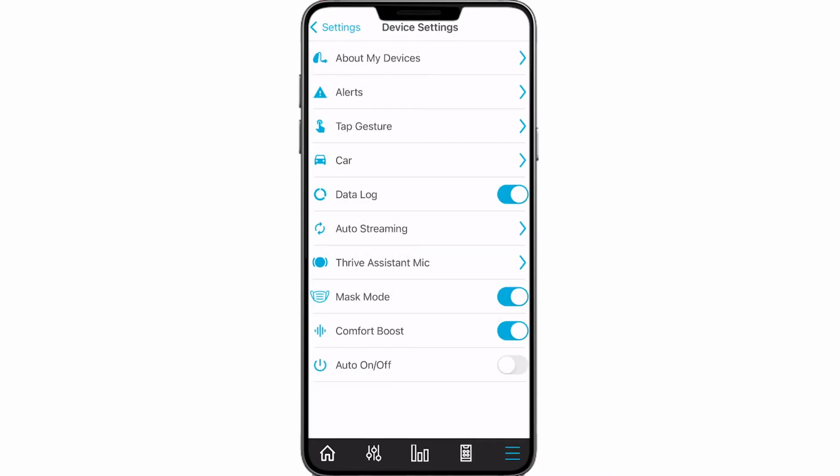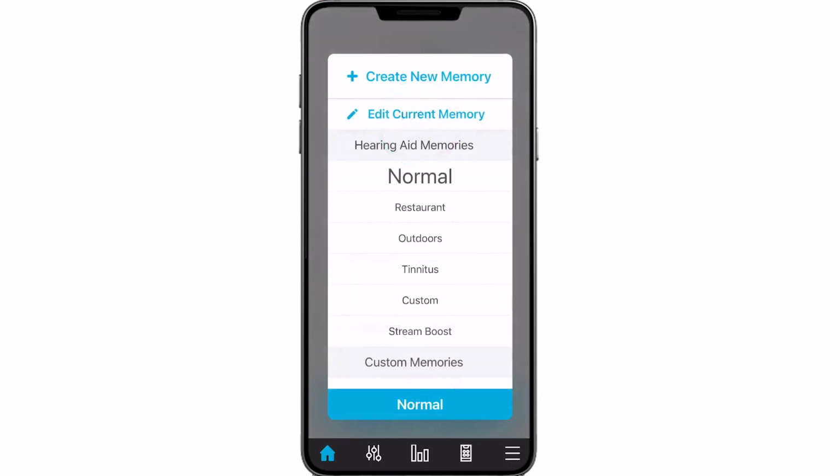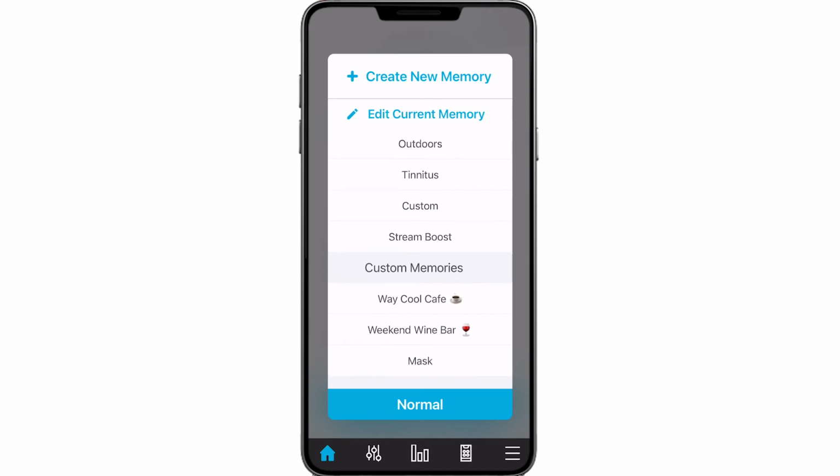Also from this device settings screen, they have the ability to turn on that mask mode that I mentioned. So if I were to go to my memories and I look in my custom memories, I do have the option of the mask mode. And what that does is it optimizes the sound quality when the user is having a conversation with somebody who's wearing a mask. As we know, that does impose a lot of communication barriers. It attenuates the high frequencies.